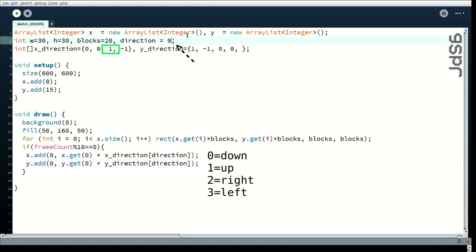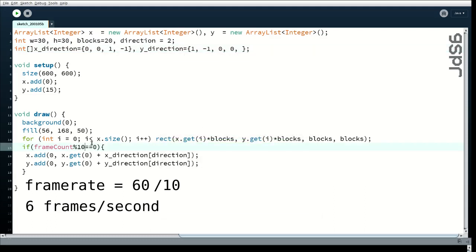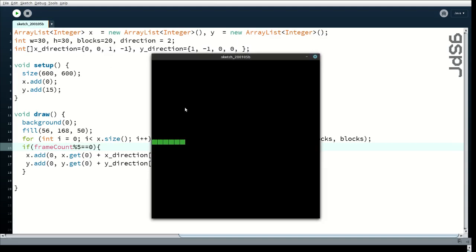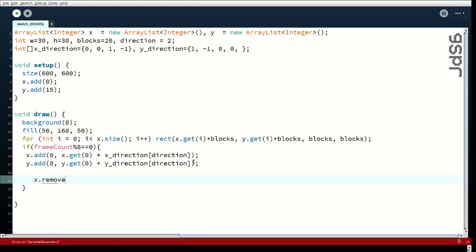If I choose direction 2, the snake runs to the right. If I divide the frame count by 5, it will run even faster. So that the snake does not become endless, we have to remove the last blocks from the array list again and again.